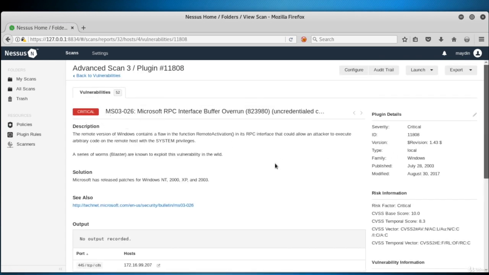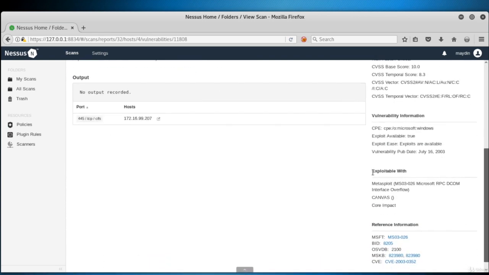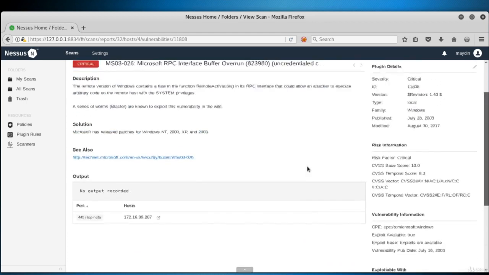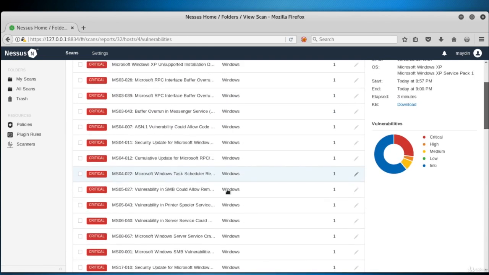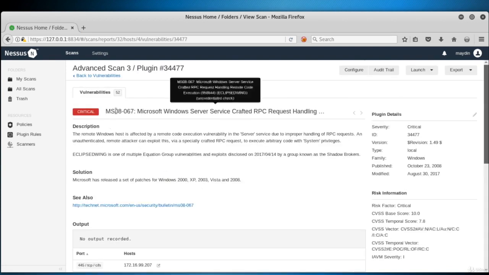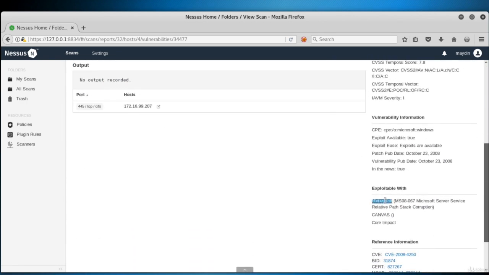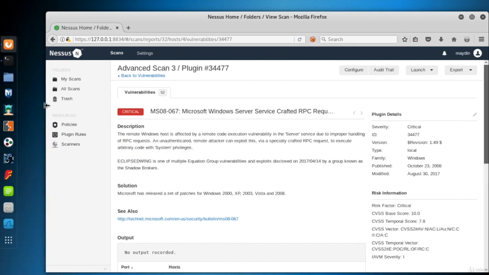So here is the name and the description of the vulnerability. And scrolling down, yes, it says the vulnerability is exploitable with Metasploit. Let's go back to vulnerabilities. I want to show you another vulnerability for our XP system. This is the vulnerability MS08-067, which has a very stable exploit. Rolling down a bit, Nessus says we can exploit this vulnerability using Metasploit. So let's do it. I think it's an invitation.